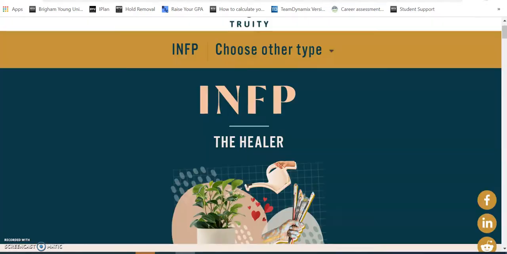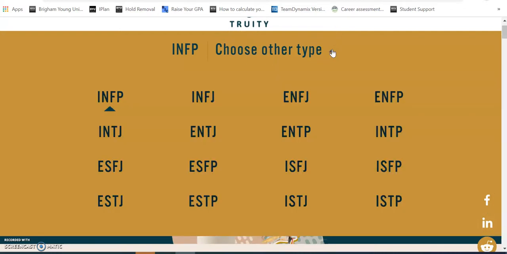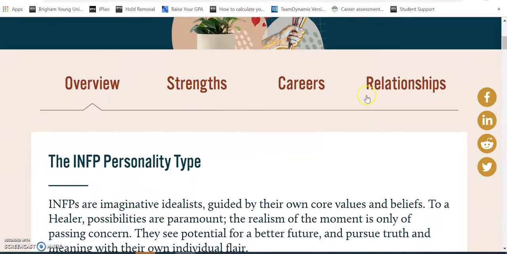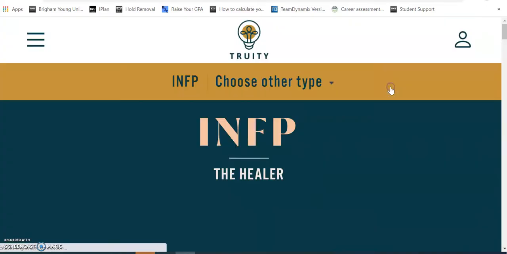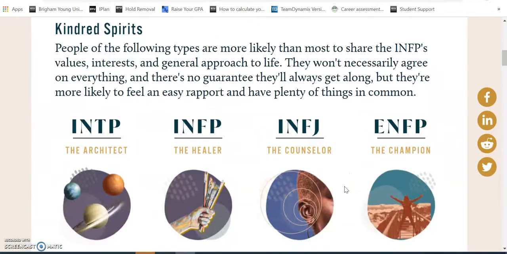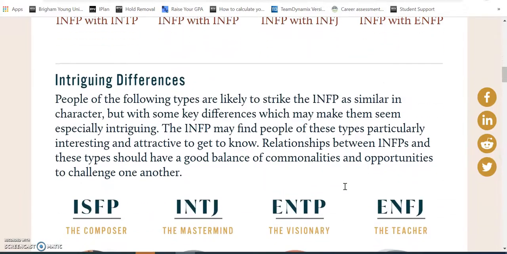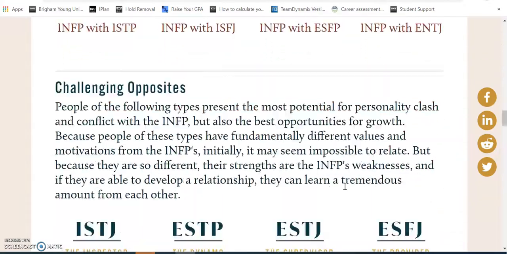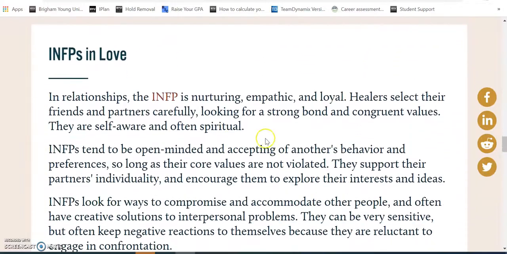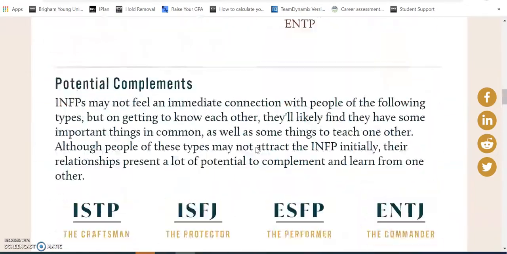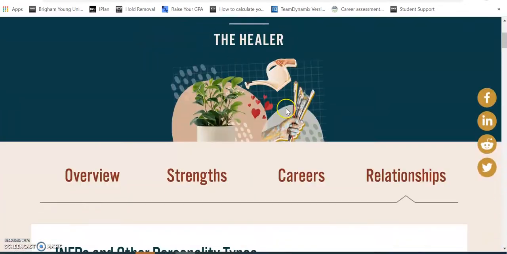I showed you the Truity website, and you can see that all the codes are there. So I'm just going to look at the INFP, since most of you in class were INFPs. And then again, here are all these areas. You'll notice the last one here says relationships. I generally don't spend a lot of time with students reviewing this, but I do encourage students to look at it because I just think it's interesting. And when you scroll to the bottom, you can see this personality and love, parenting, and communication style. So that might be interesting to look at in your season of life.